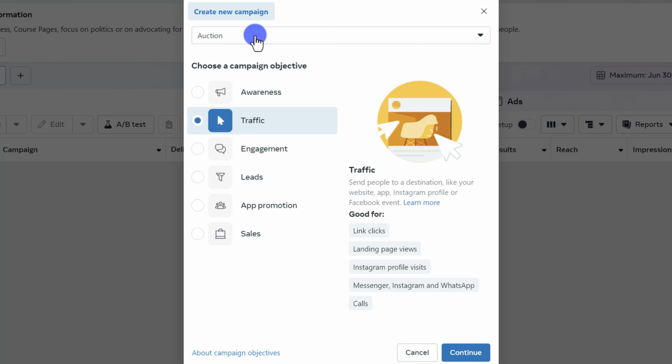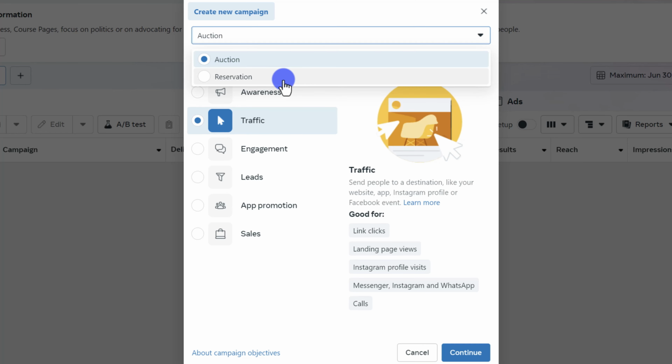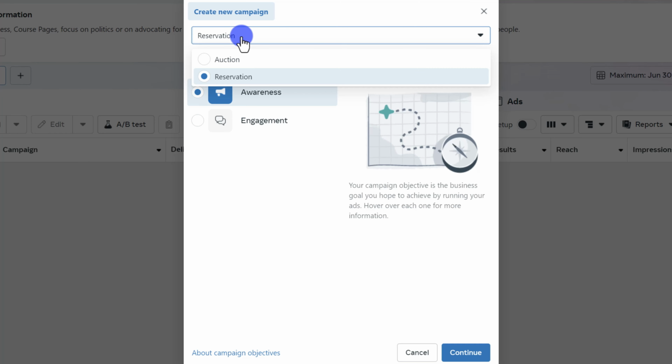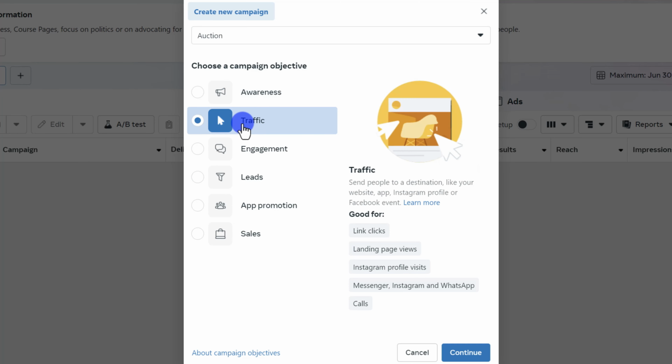You also have this option at the top, whether you want to set auction or reservation. Auction basically works as an auction, where the prices for your clicks will vary depending on how many other people bid, your niche, things like that. And then you have reservation, which will give you a more certain cost per click. So the general rule of thumb, and the one that we can use for our campaign objective of traffic, is going to be auction. So that's the one we're going to go with. So we're going to come down here and click on continue.